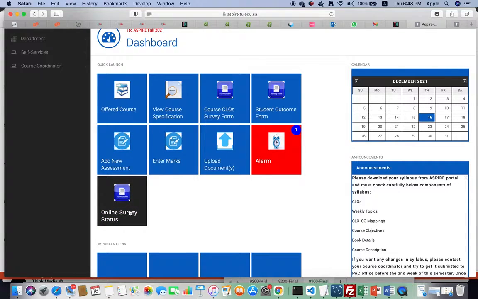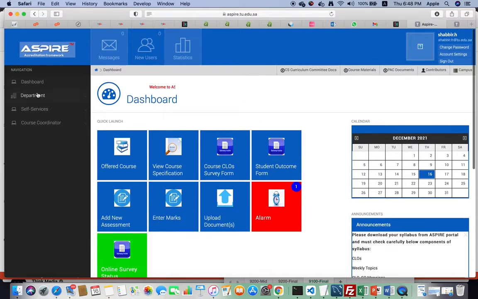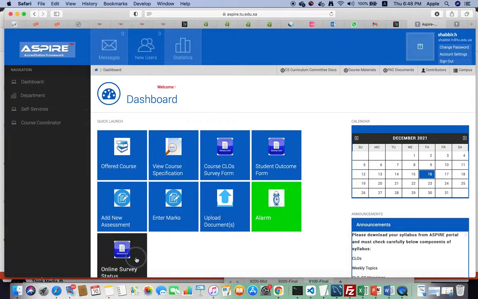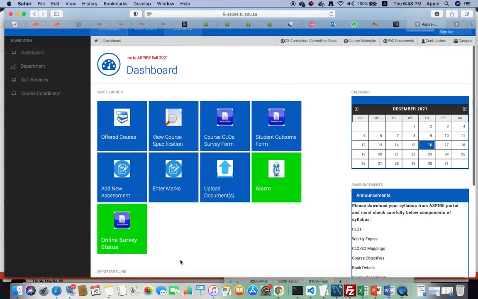And here we can see the status. I don't know, because of the internet issue or what, I cannot see it here. Because the internet is very slow today. This is my survey form and this is my dashboard. So here we can see the survey status actually. Let me check my survey. It's still being processed.